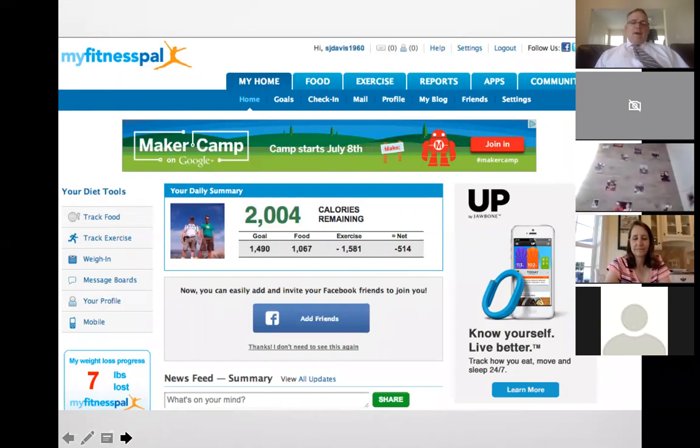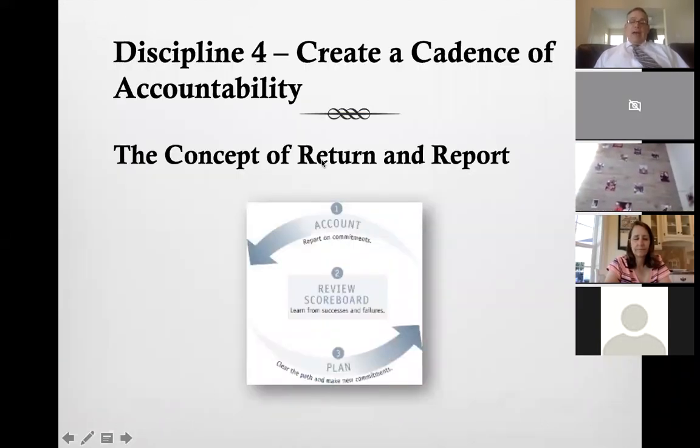The last discipline is create a cadence of accountability. That means you need to have somebody that you meet with once a week. And when you meet with that person, and it might be just your journal, you're giving an accounting of how you did that week with your lag and lead measures.